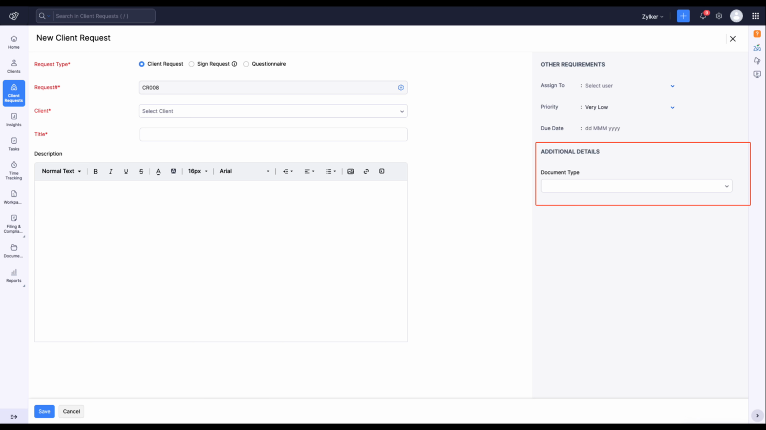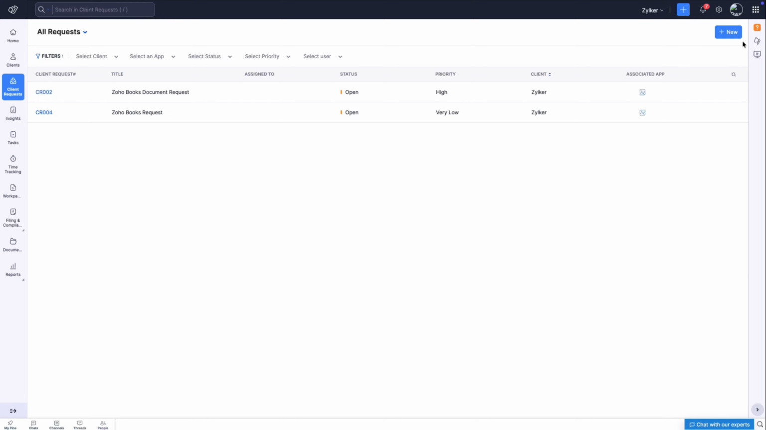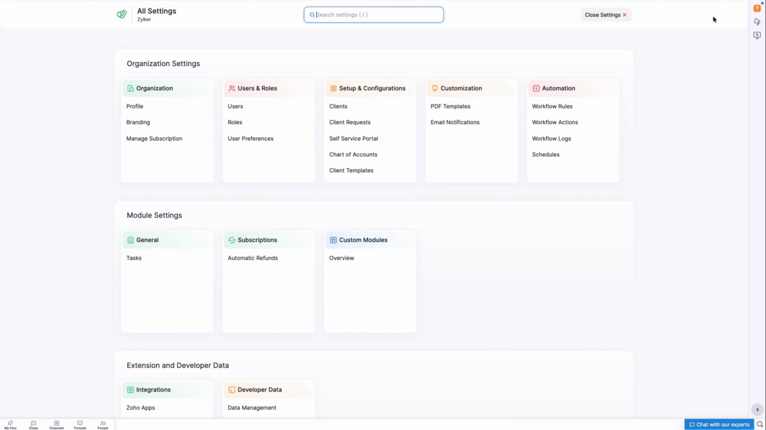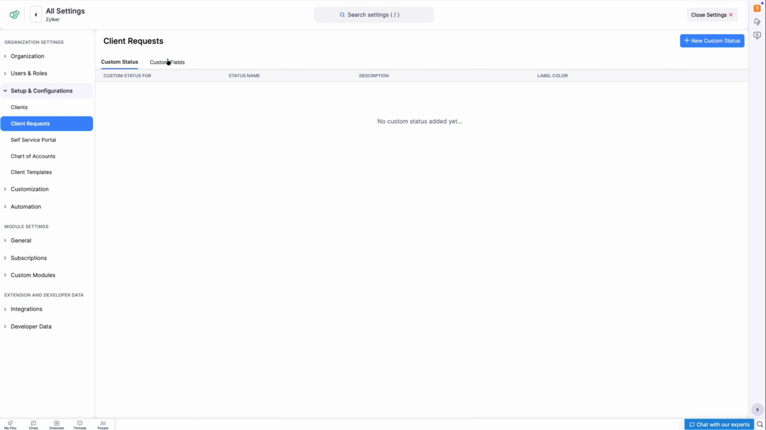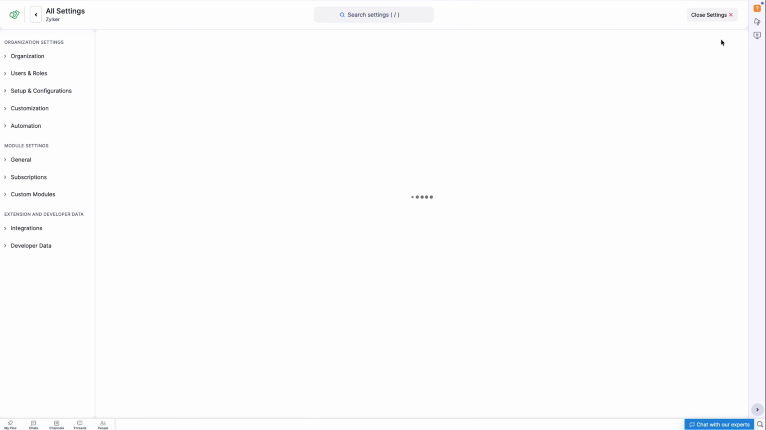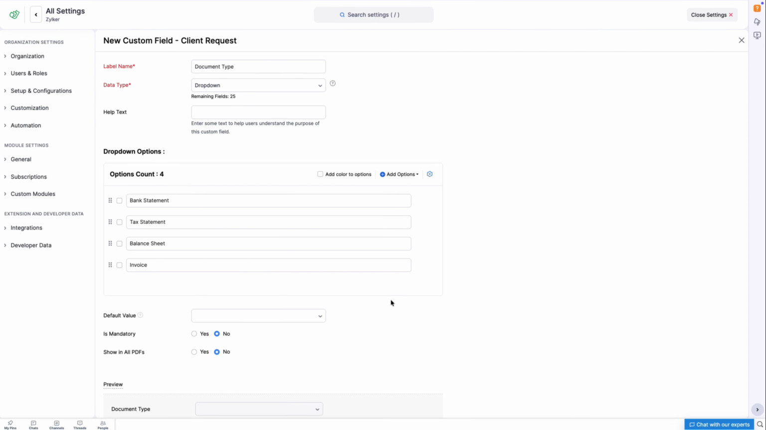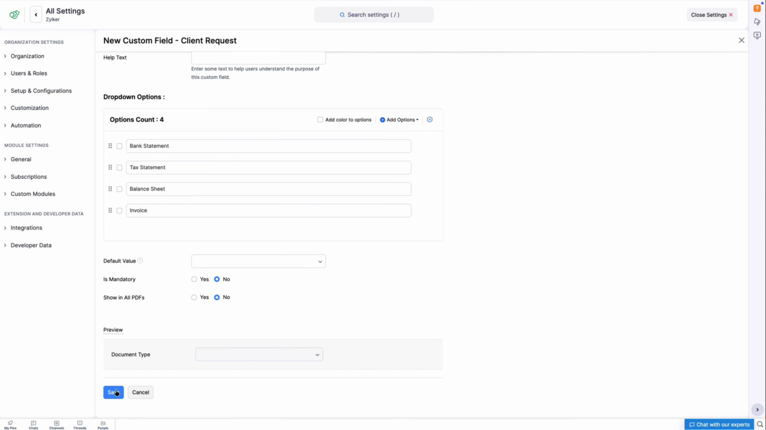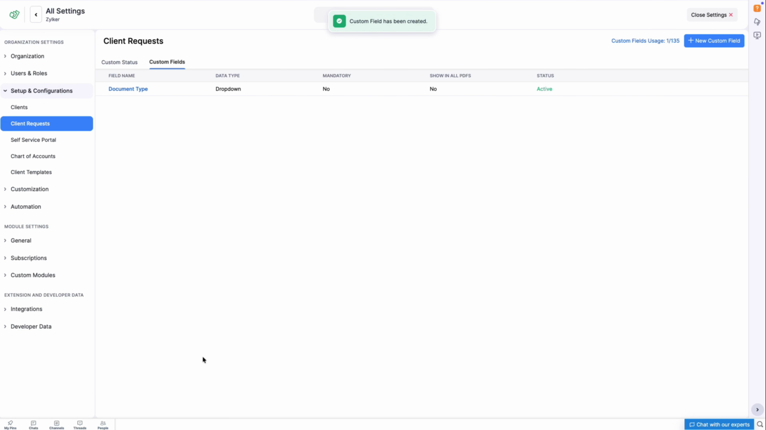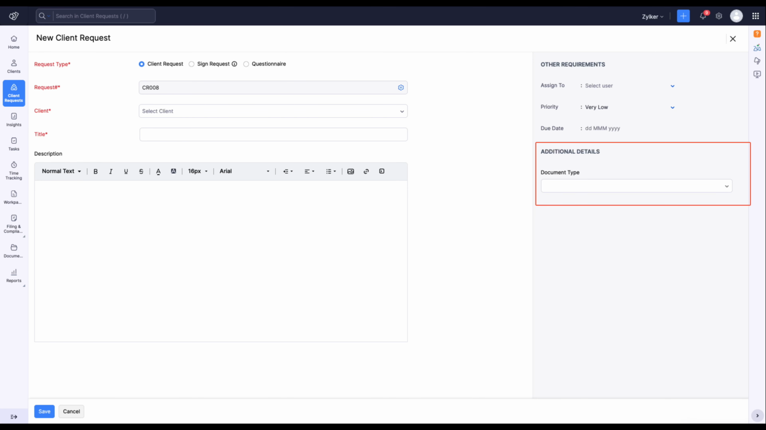Custom Fields. If you want to capture additional information while creating client requests, you can add custom fields. Click the Settings icon from the top pane. Click Client Requests under Preferences. Click the New Custom Field button in the Custom Fields tab. Enter the required details, configure the custom field, and click Save. The custom field will now appear in the new Client Request pop-up and on the Client Request Details page.